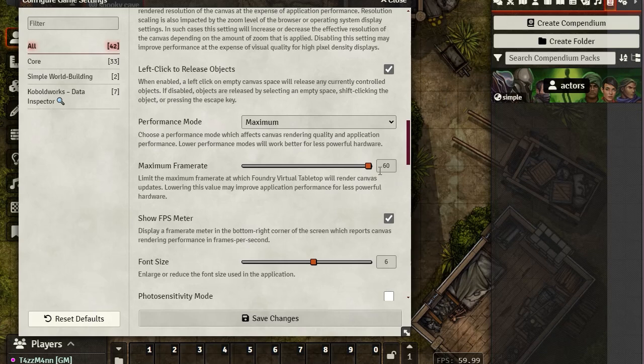Your max frame rate, I don't know if it goes higher than 60. I haven't seen it go higher than 60. But if your system can only handle 30, you can actually set that, and that will limit it so it will only do 30. I've always just left this on. This one we actually set up in one of our first sessions. The show FPS meter I really like, which is this guy down here, telling me how many frames per second I am actually getting.